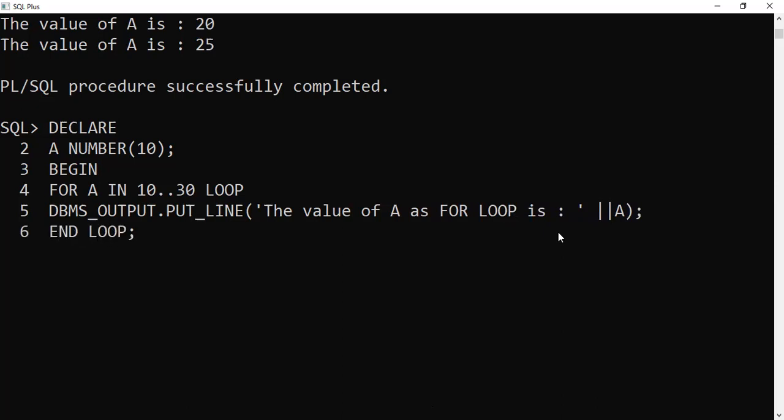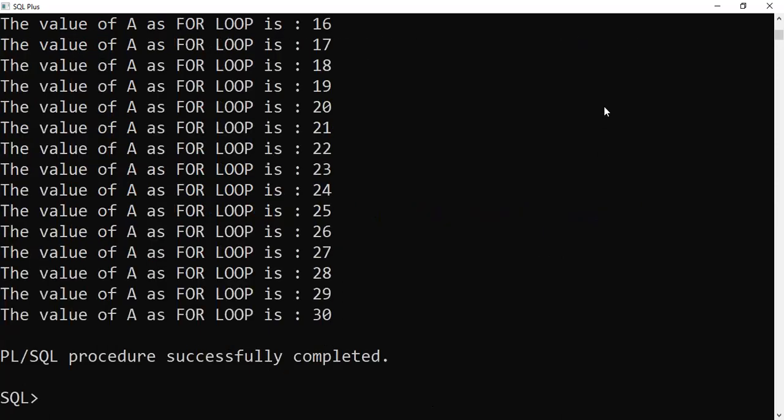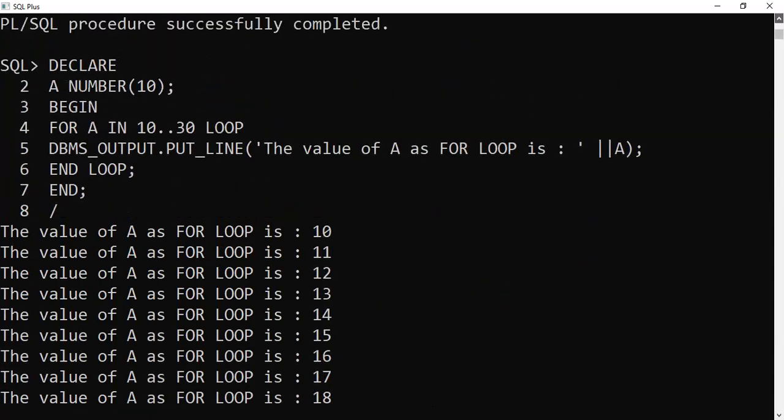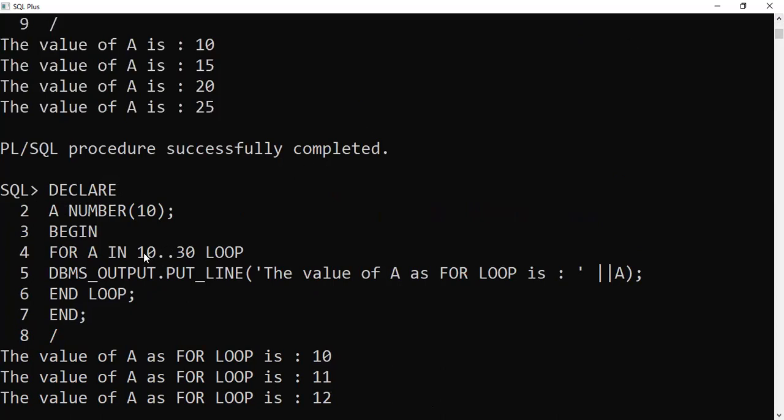Here we don't have the mental. Put that, press enter. Look at that. So for this one, it will give us everything. It will give us anything that comes in between 10 to 30. For A in 10 to 30 loop. For A in 10, 30, then we loop.